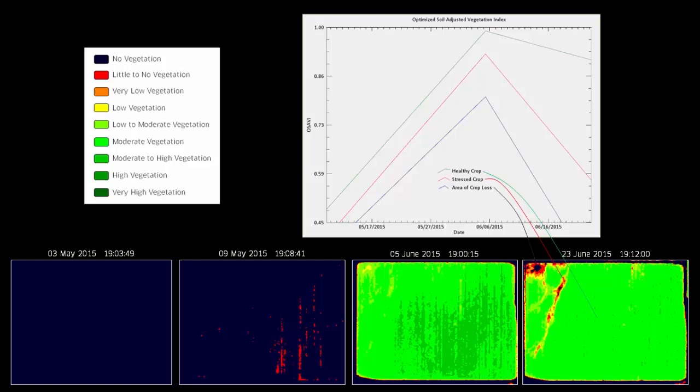Using our series profile tool to view an optimized soil-adjusted vegetation index, we see that crop health steadily increased until sometime in the middle of June. By June 23rd, crop health began to decline, and we even see signs of crop loss in the northwest corner of the field. This is just one example of how remotely sensed data can provide insight into conditions that might not be readily available from the ground.